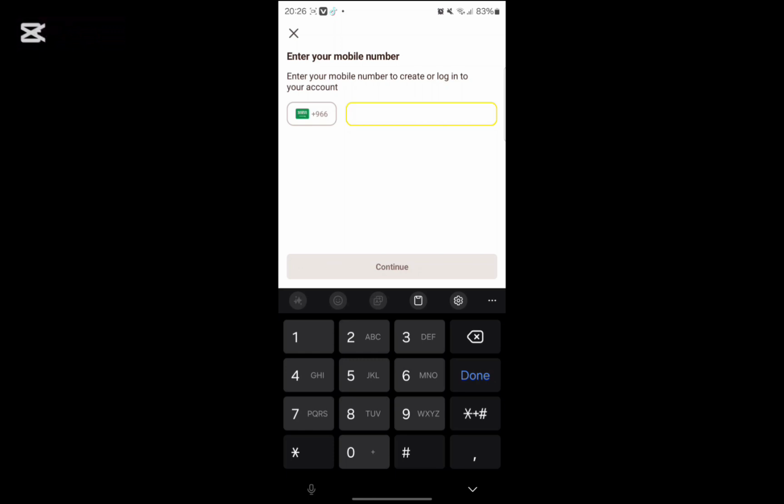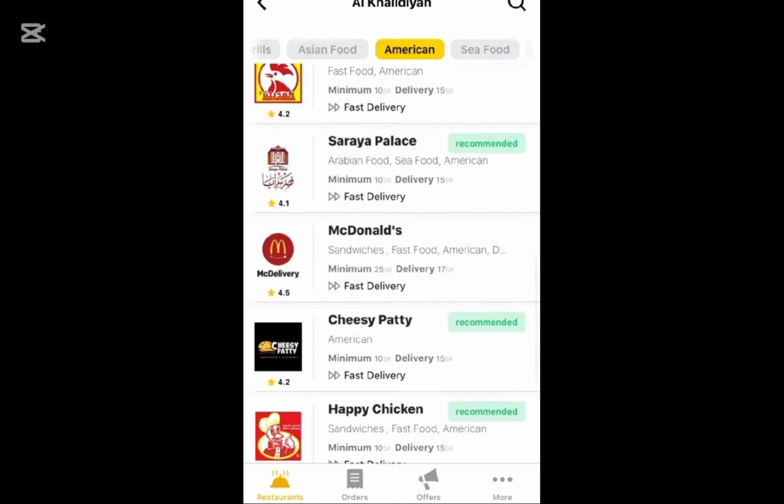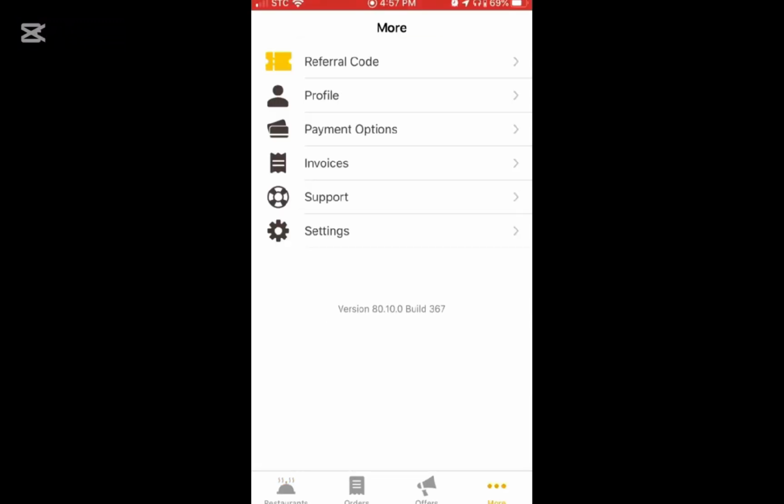Once you do this, you will be redirected to the official homepage of Hunger Station. Once you're in this kind of interface, simply tap on the three dots option called More on the bottom right hand side of the corner and you will be redirected to this interface. Now here, all you need to do is simply tap on the referral code option.